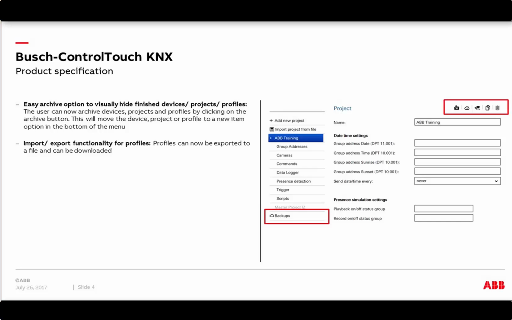For more user-friendly administration of your projects and devices, you can now move a finished device configuration to the archive so that it disappears from your actual device list. The same you can do with finished projects, and a backup of a project can now be stored directly into the cloud, or you can also download a project file and store it on a drive, any drive. And of course, archived devices and or profiles can be easily moved back or be restored again.